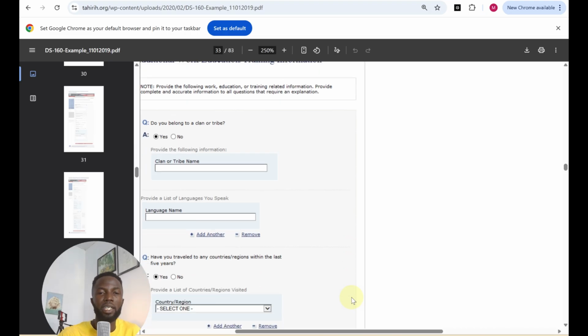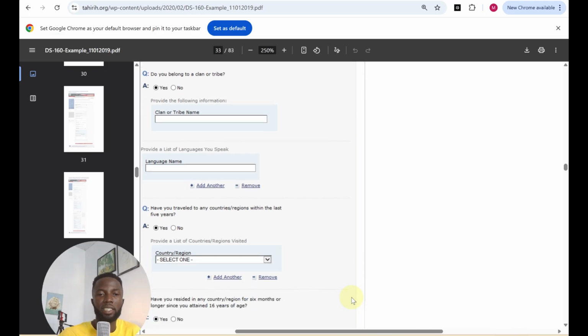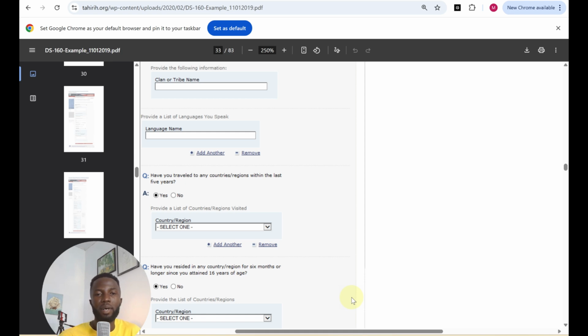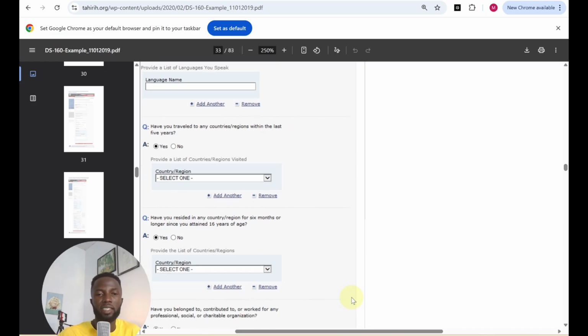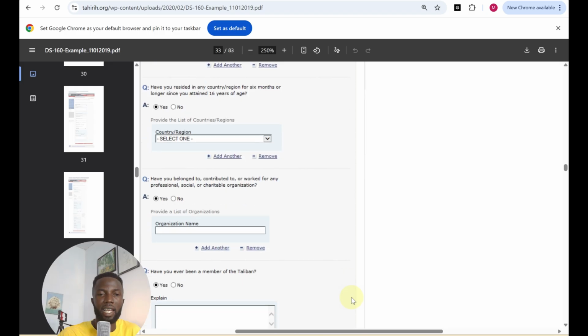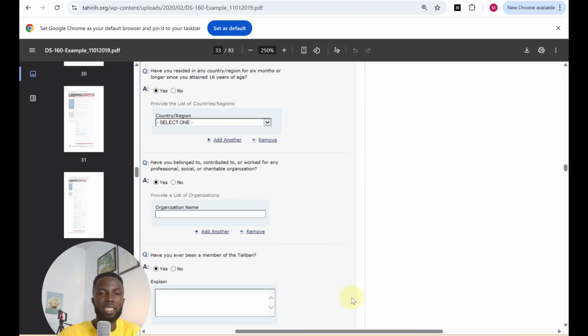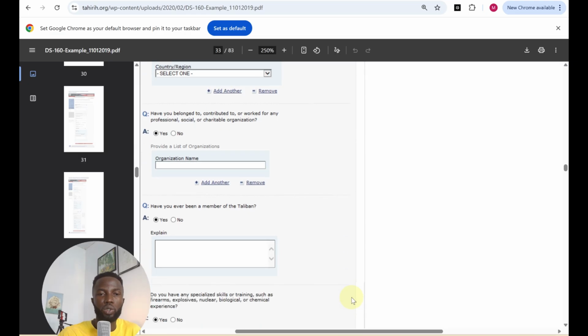And then you provide information about your tribe, so the name of your clan or your tribe. Every culture has a tribe or clan that they belong to. So you provide it, and then a list of languages that you speak. You are going to list them one after the other. And if in the past 5 years you've traveled to any other countries, you are going to select yes, and then you provide a list of countries that you've visited and where you've resided in the last 5 years. So these are security questions that you are supposed to follow in that order.